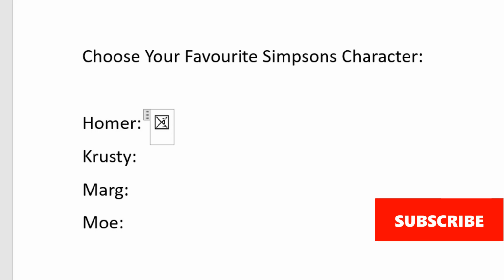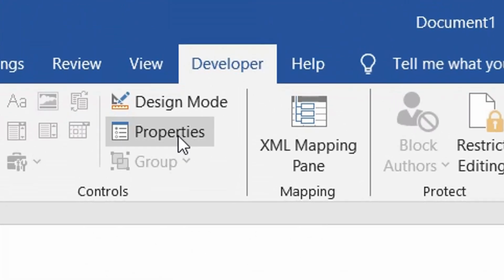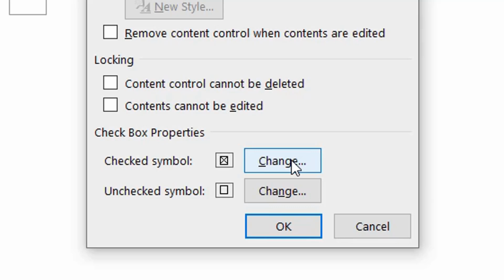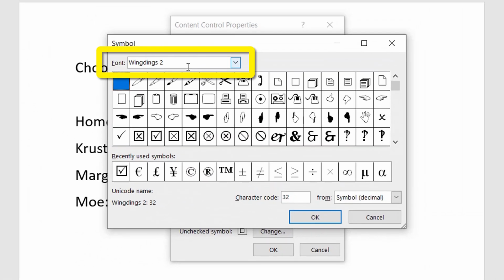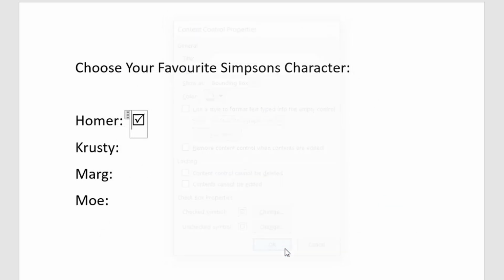However, you may want to change the check from a cross to a tick. With your checkbox currently selected, from the Developer tab, choose Properties and click Change next to Checked symbol. Choose the font Wingdings 2. Choose the checkbox symbol with the tick and click OK, and click OK again.